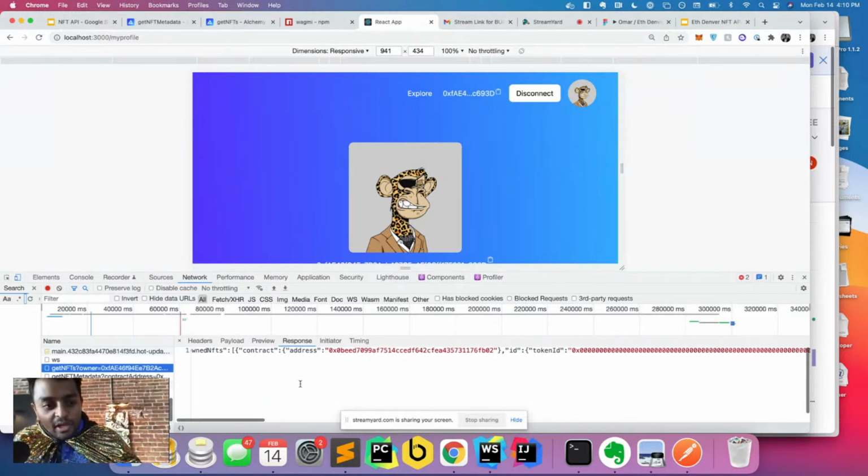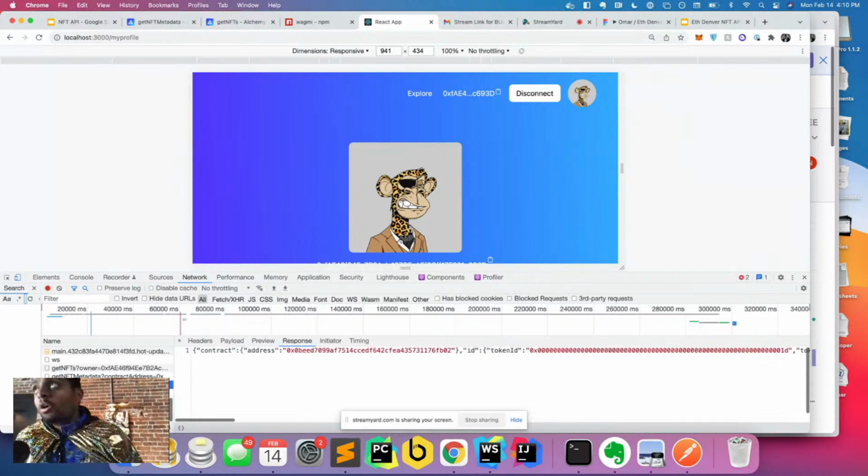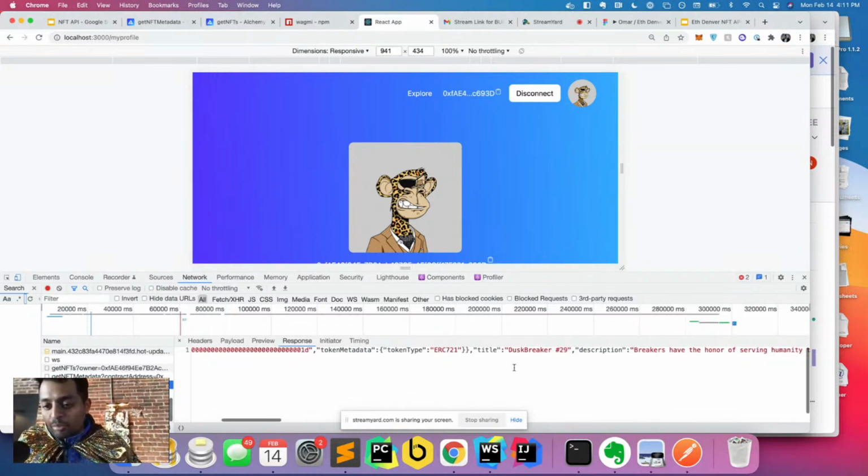So you can see there's a bunch of owned NFTs. I mean, not a bunch. I'm not a baller, but I have 6 NFTs here, and they're returned in a list, similar to the format Isaac talked about. So instead of doing it in curl, we're doing it here in Node.js. And then you can see we make one get NFT metadata call per each of these NFTs. And then here's the real stuff, like the image source, the title, the description, like, breakers have the honor of serving humanity, all that stuff.